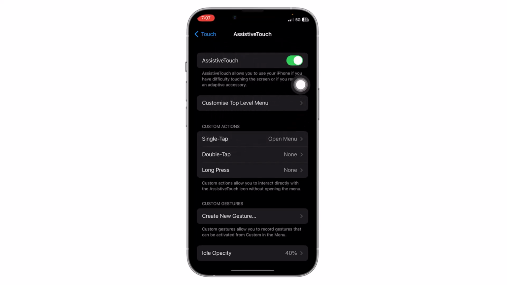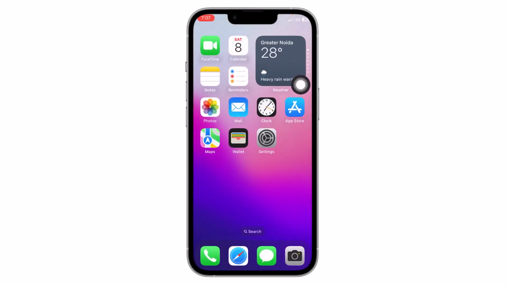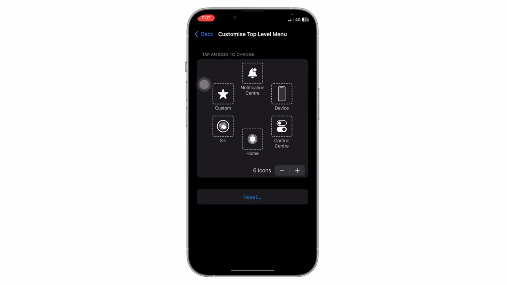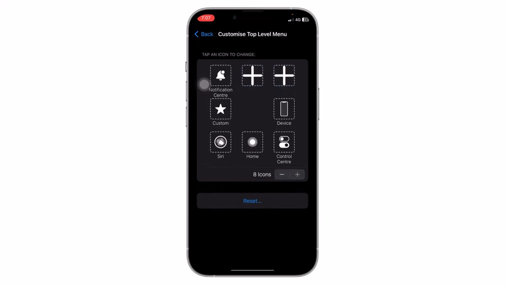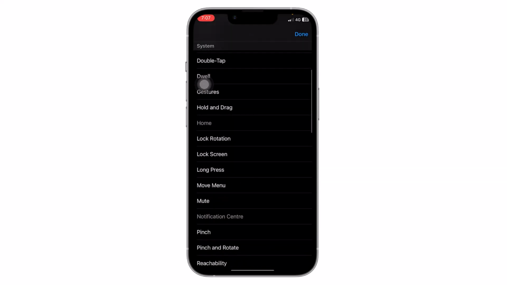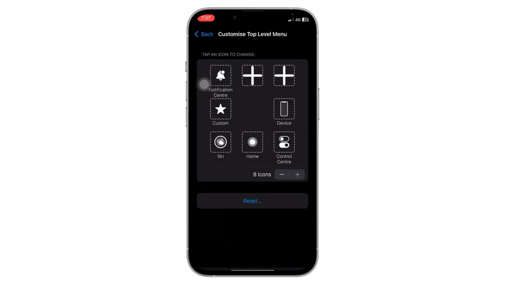You can use it like this, and you can also customize it by going again to settings, and here is the option of customize top level menu. Click on it. Now you can add more icons. Here you can add a maximum of 8 icons to this assistive touch, and you can assign it a task like anything, double tap or drag and hold, lock screen, etc.